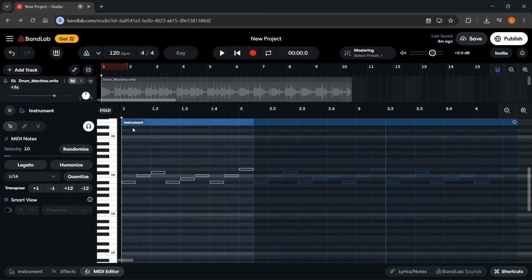So I'm going to put it at 10, and now I'm going to play this. As you can hear, the velocity is so low you can't actually hear it. So I'm actually going to go a bit more, like 70 maybe. There we go, now the velocity has been changed.